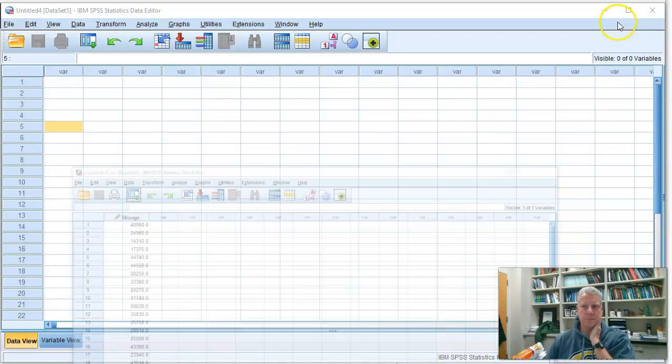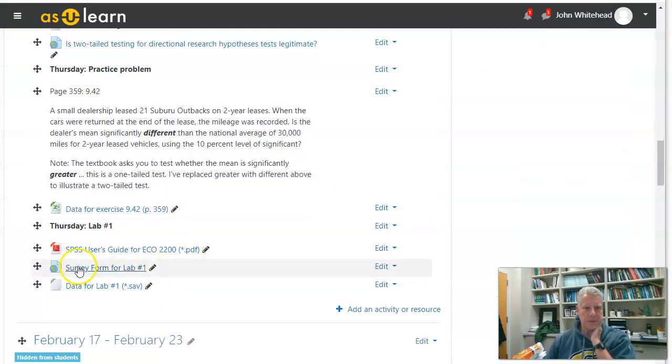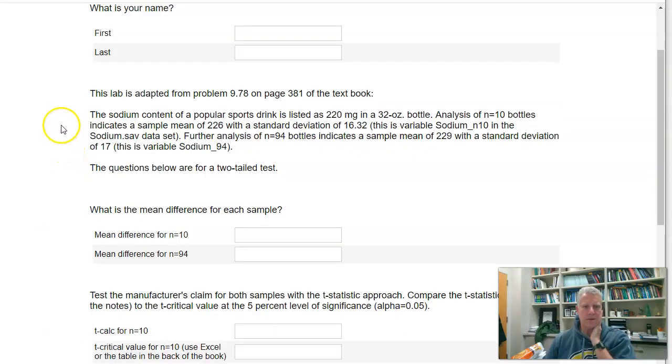Okay, so the lab answers go into the survey form. This is a Qualtrics survey, so tell me your name. And this lab is adapted from problem 9.78 on page 381 of the textbook.